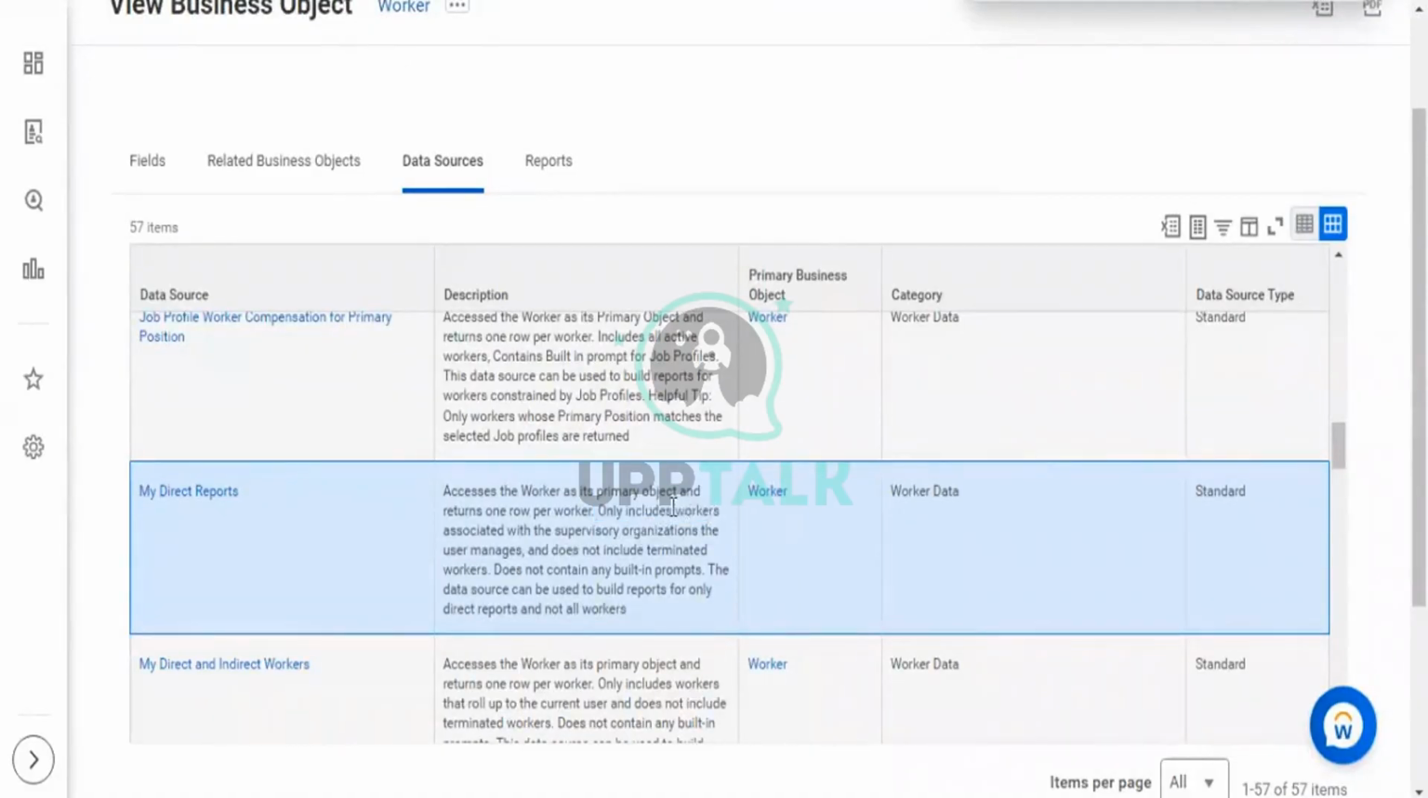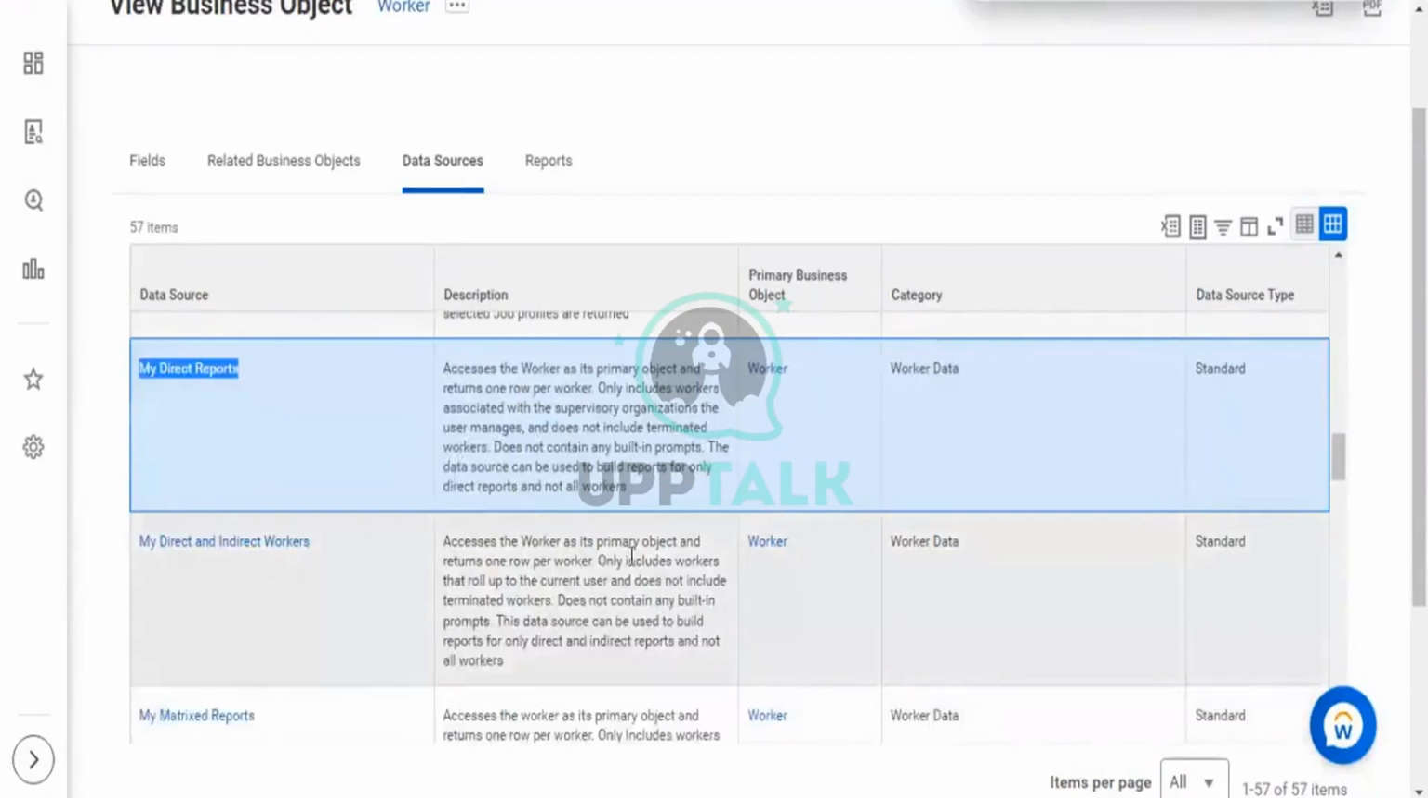And the report only includes those workers who are associated with the supervisory org that the user manages. We use this data source for creating reports which should be available to managers. These are referred to as focused data sources.